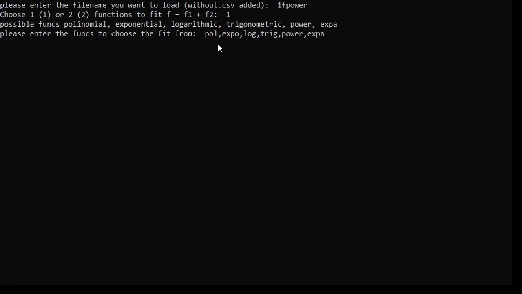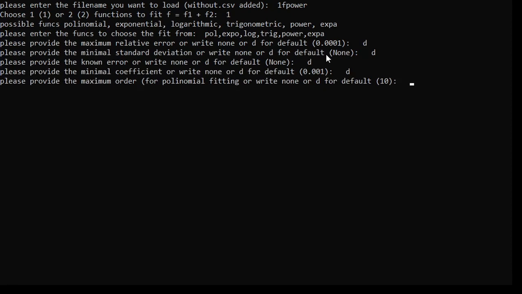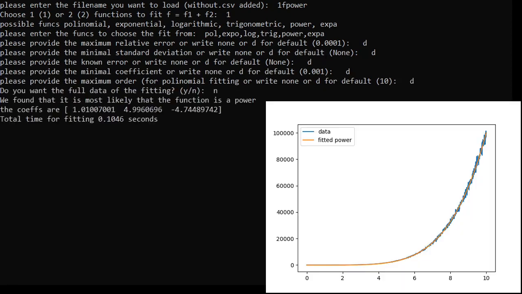We choose the possible functions: polynomial, exponential, you see. Now we'll just use the default settings, and we don't want the full data. And we actually see that it's fitted perfectly with the coefficients, which is 1 times x to the 5th minus 5, and it took 0.1 seconds.